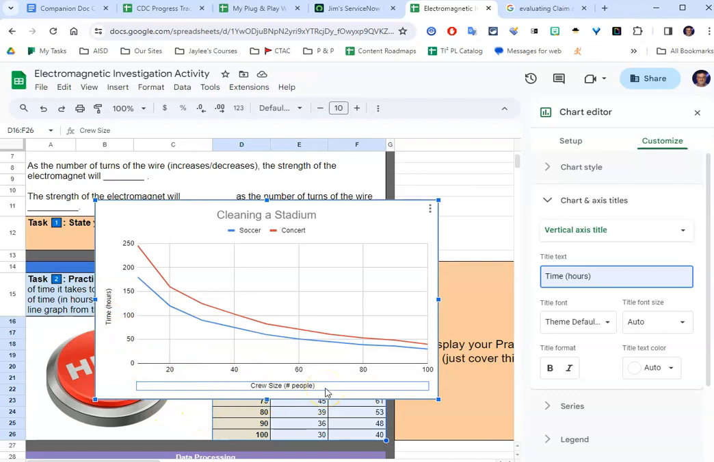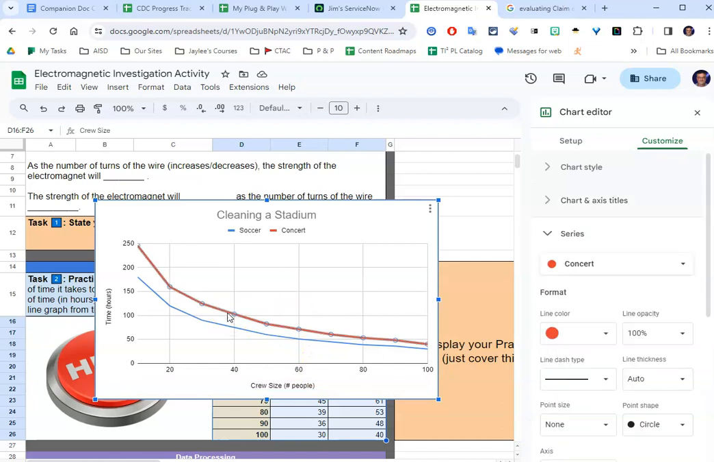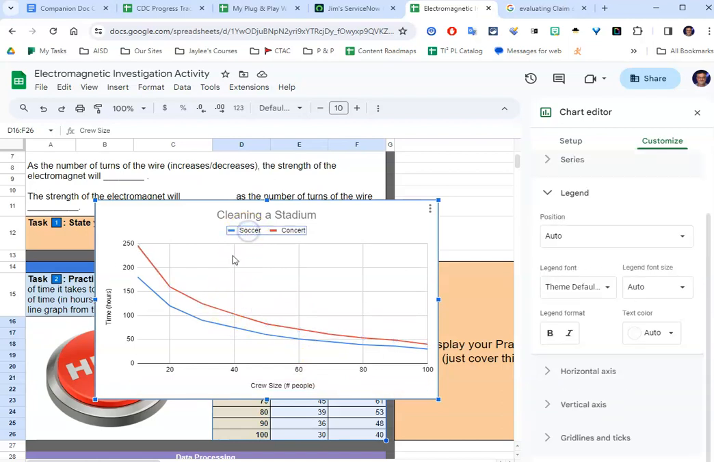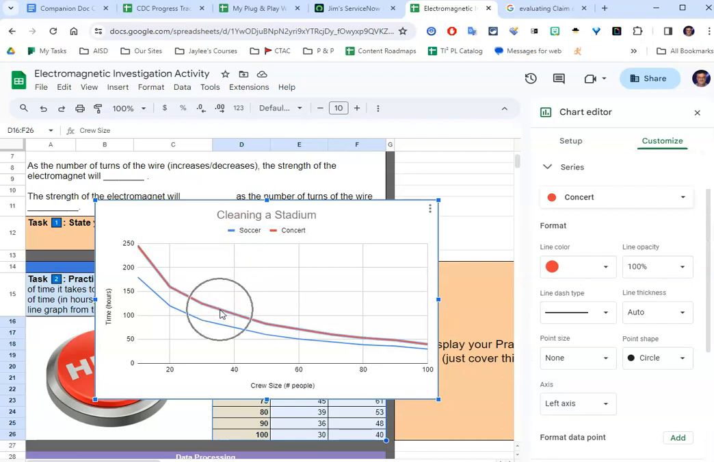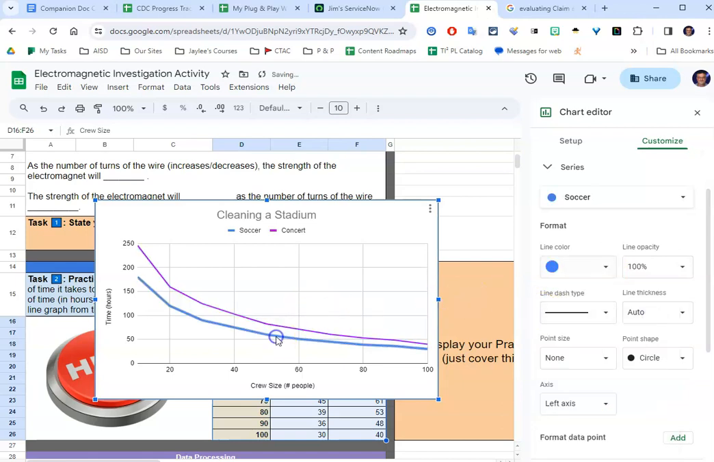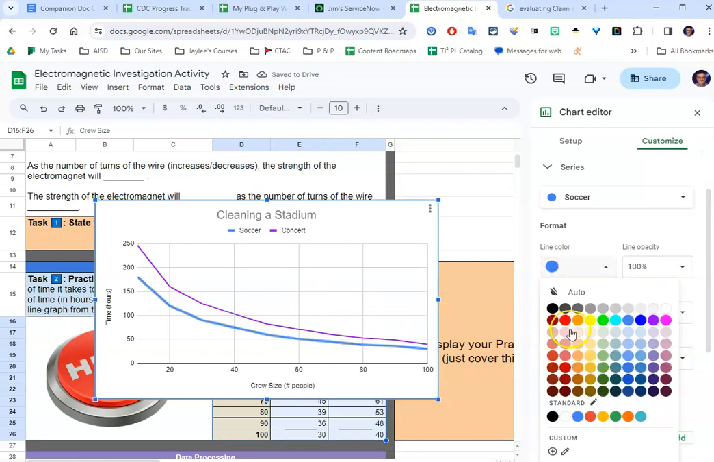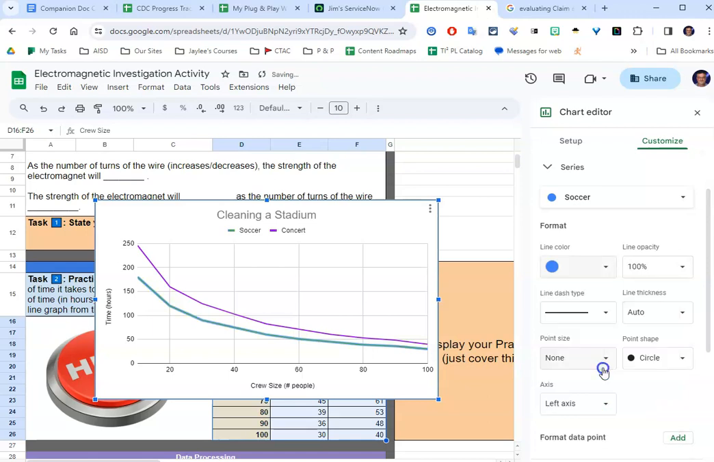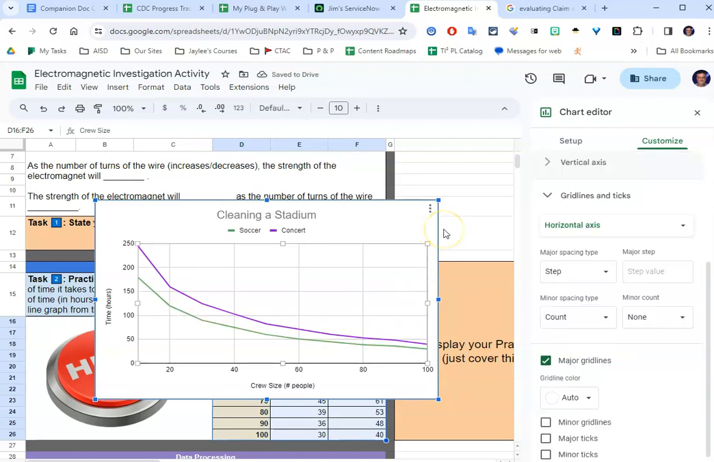So in Google Sheets, you can actually click or double click on any line or any label to make those changes. So notice this red line, I could actually change that color to something else. So let's say I wanted purple, and then maybe this blue line, I want that instead to be, let's say, a green. So you can customize that. And that's how we make the chart or the double line graph here.